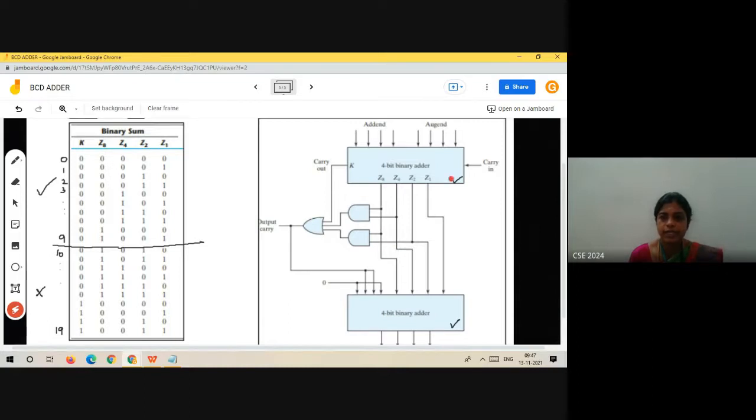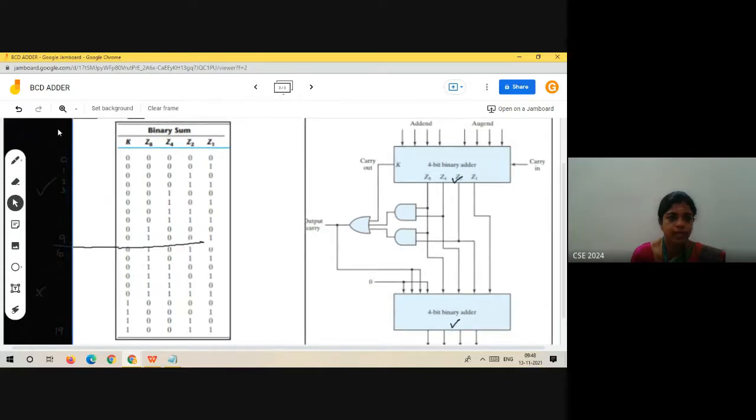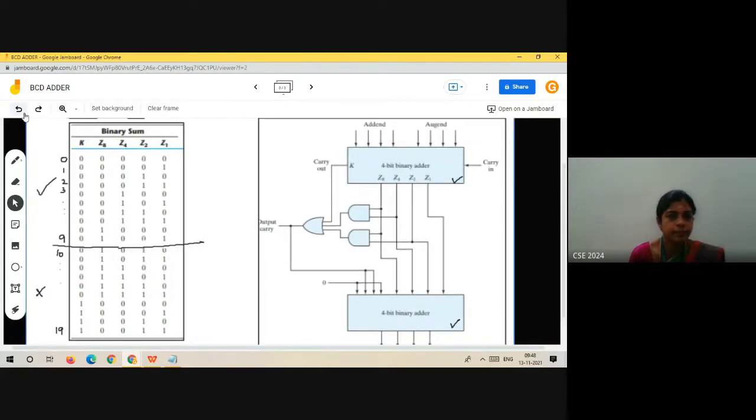The initial set of addition is done now, and it produced the sum bits Z8, Z4, Z2, and Z1. Then I'll explain this. We need to identify the conditions for the incorrect sum. So what are all the incorrect sums? Just a minute.